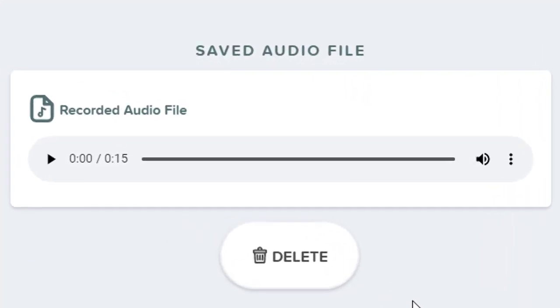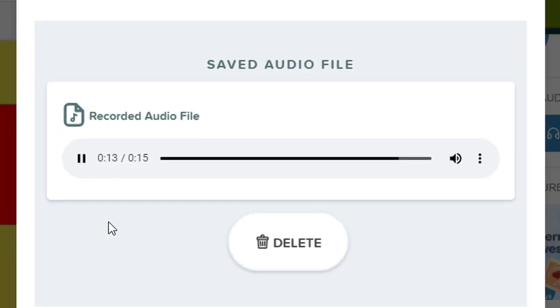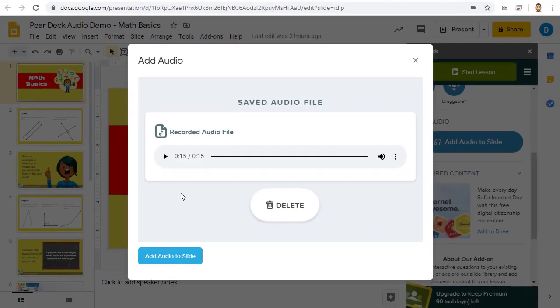You can now click the play button to hear your recording and make sure everything sounds good. Hello, everybody. I hope you're having a fantastic day. In this slideshow, we're going to take a look at some math basics on angles and shapes. If there's any problems, you can always click delete and try again. Otherwise, click add audio to slide.